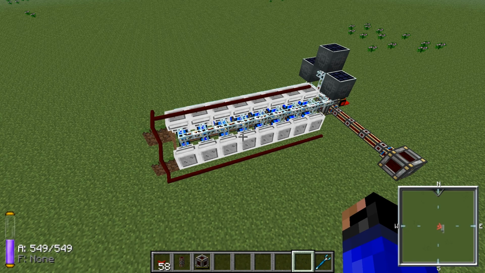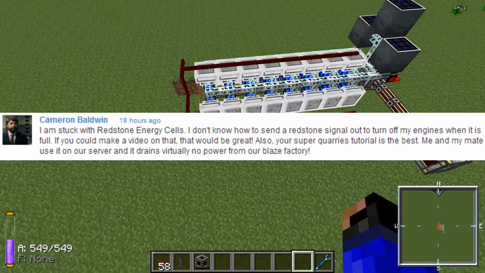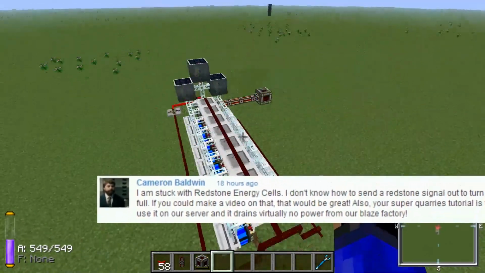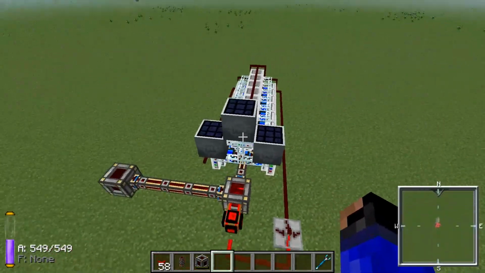I have had a request from Cameron Baldwin, who says, "I am stuck with redstone energy cells. I don't know how to send a redstone signal to turn off my engines when it is full. If you could make a video on that, that would be great." There was more said, but that's the part this video is on, so I played around a little and came up with this little setup.